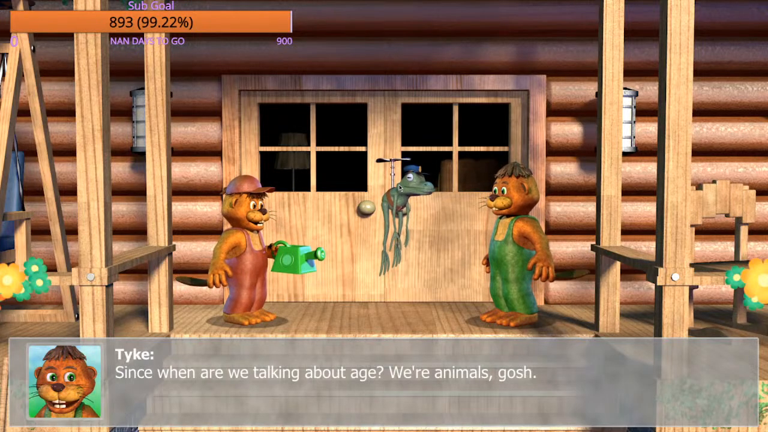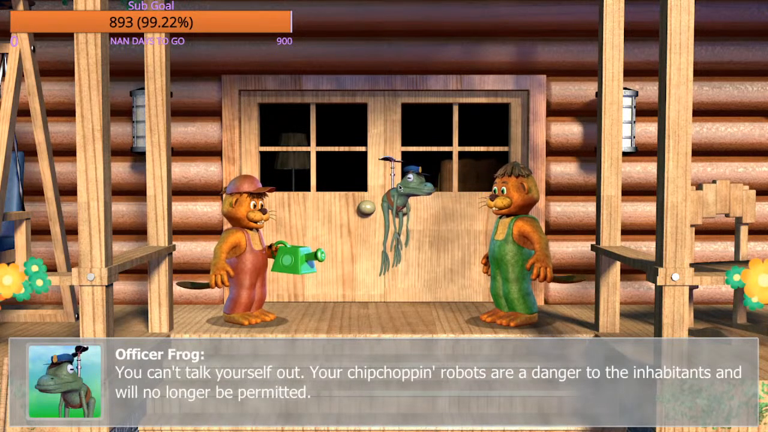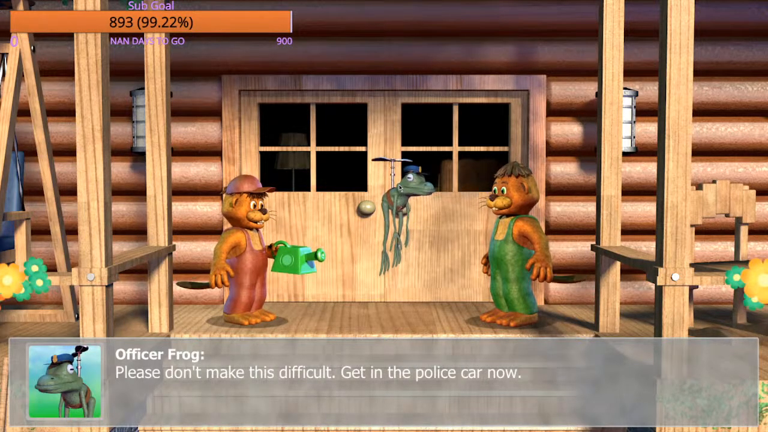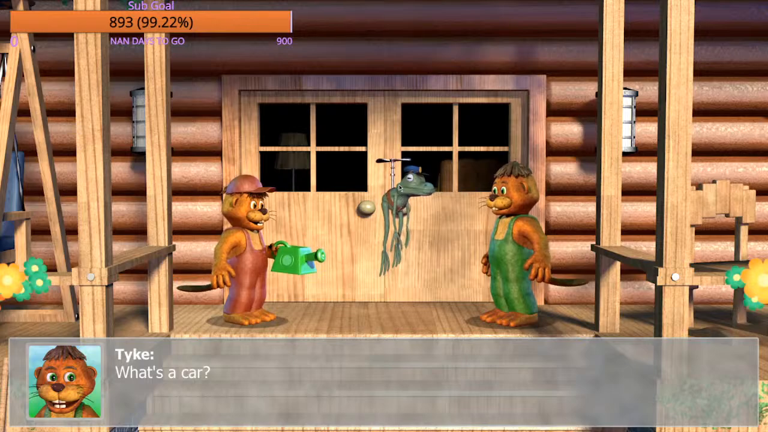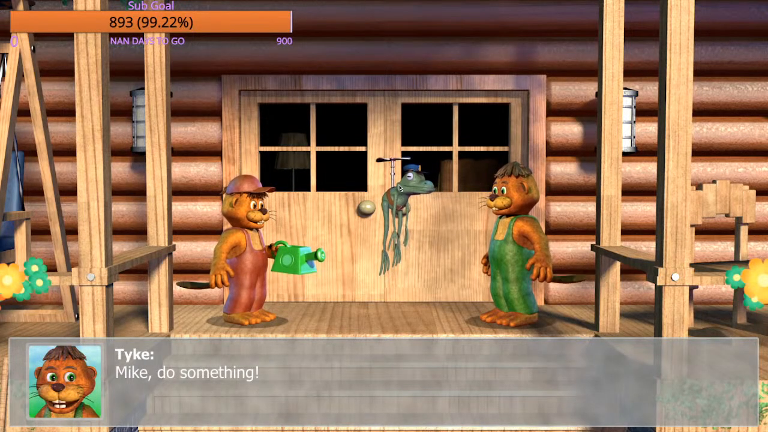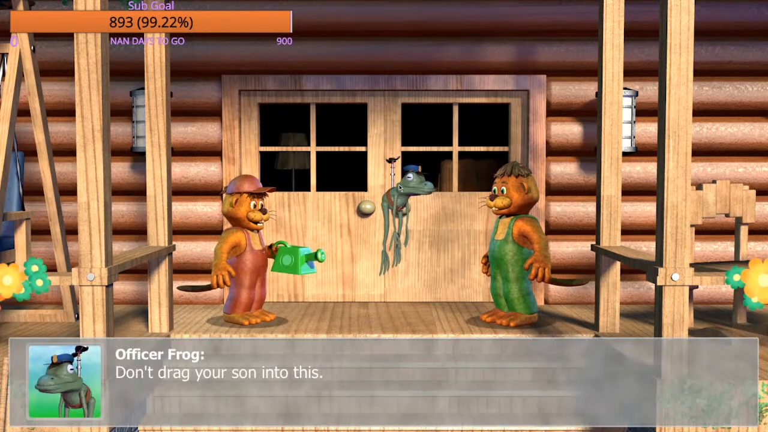Since when are we talking about age? Age? We're animals. Gosh. You can't talk yourself out. Your chip-chopping robots are a danger to the inhabitants and will no longer be permitted. What if I prove to you that it wasn't me? I can do that. Give me a bit of time. Please don't make him difficult. Get in the police car now. What's a car? Move now, or I will take out the taser. Mike, do something! Don't drag your son into this.